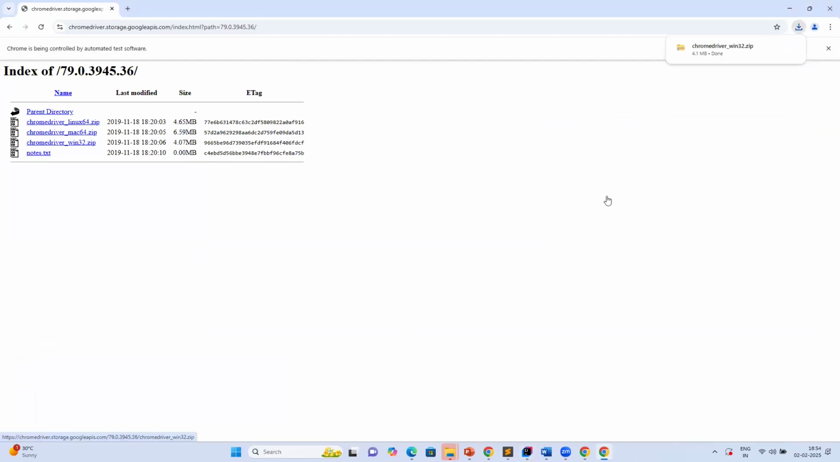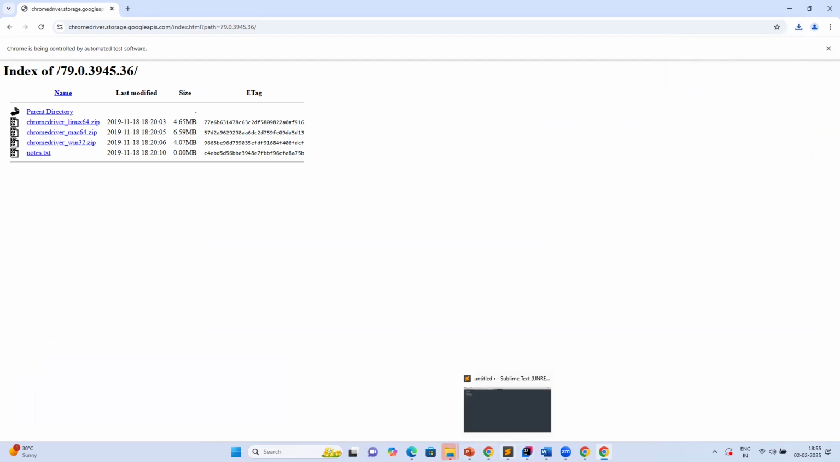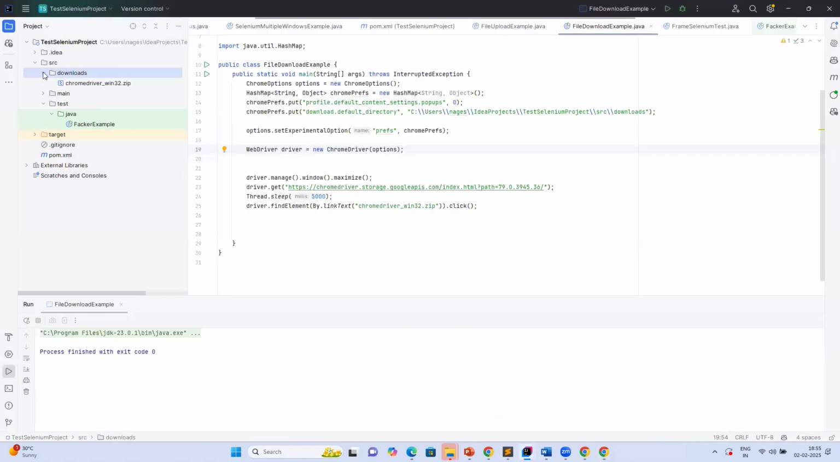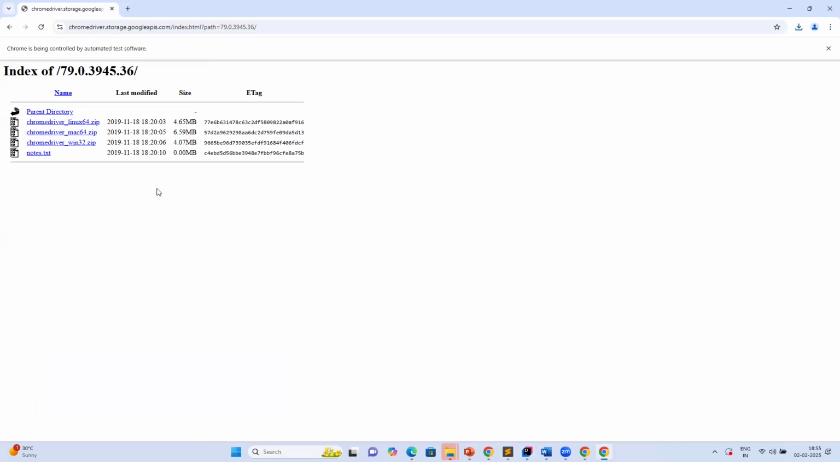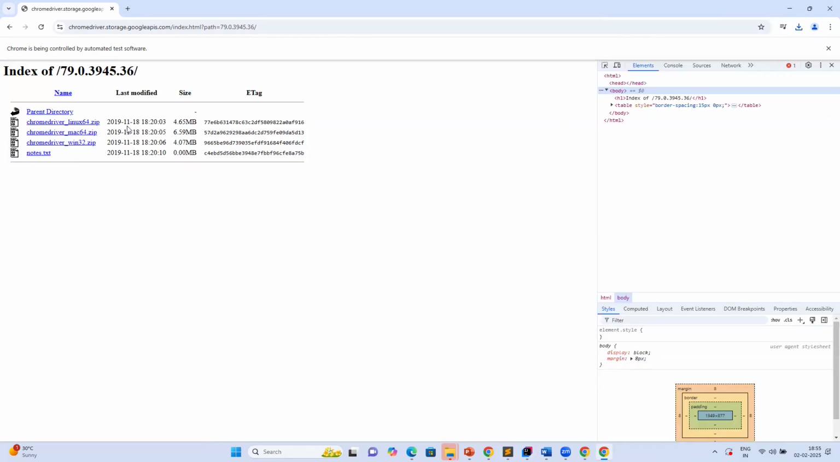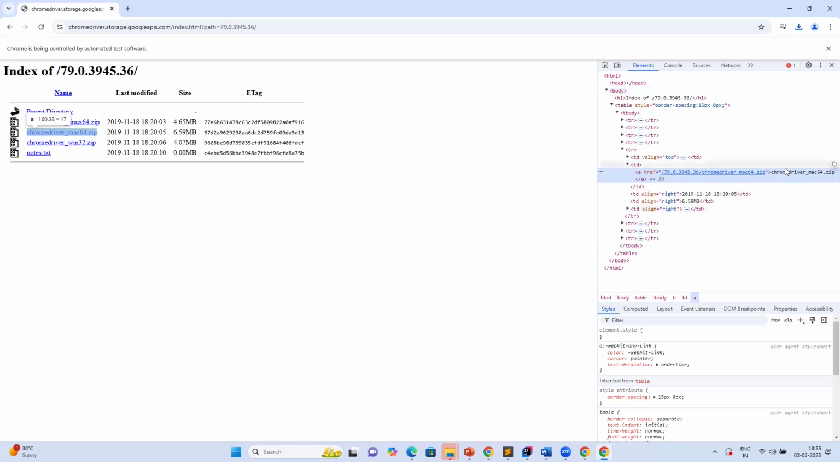Now first I will check in our download location. So it is a normal file only. Now let me go here and check in the project location. So now you see chromedriver-win32. Now let me download the Mac one. Let me check what that link is. We need to take the link text.